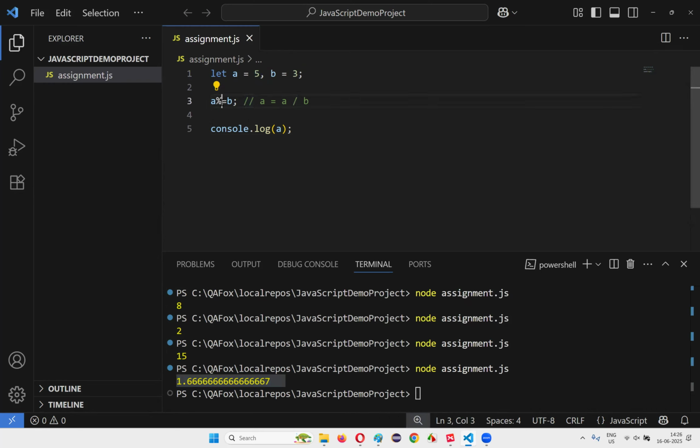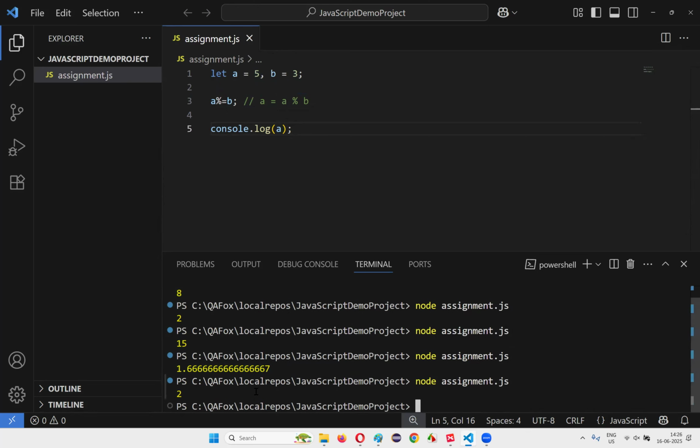Now you can also say A modulus equal to B, which is nothing but A is equal to A modulus B. That is the remainder. After dividing 5 by 3, what is the remainder? 2. So 2 should be printed now.